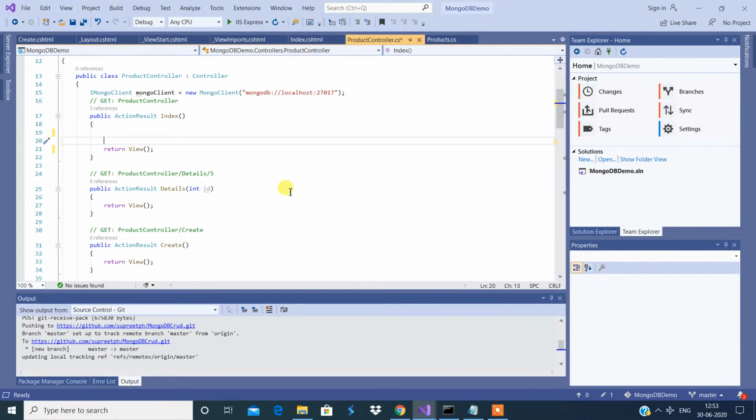Hey, this is Supreet, and today we're going to see how to perform CRUD operations in MongoDB. These CRUD operations are performed through a .NET Core application. So basically, the .NET Core application is integrated with MongoDB. Let's see how we achieve this.